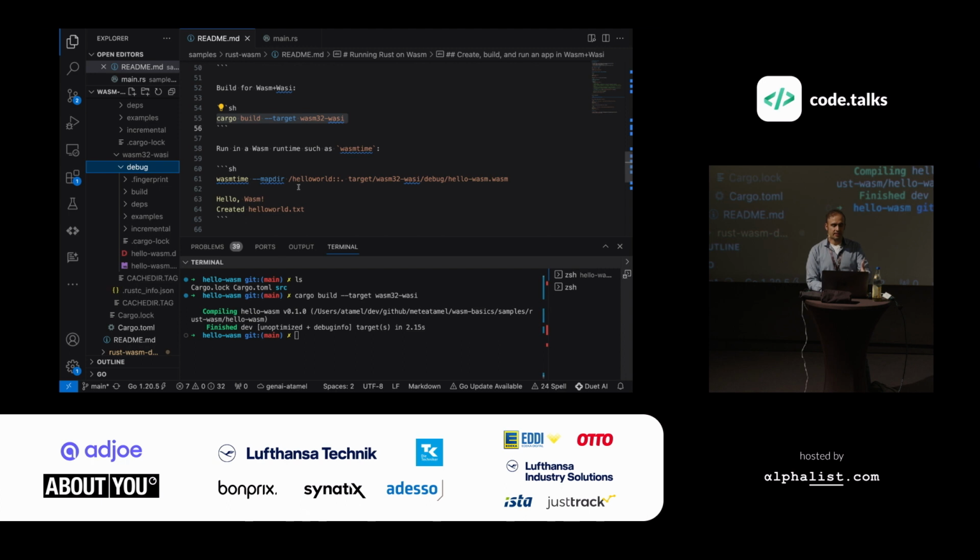And then to run this, you can use Wasmtime or WasmEdge or whatever runtime you have. But you need to allow your module to access your host, and to do that, it's runtime specific. So in this case, we are passing this map-dir flag. And this basically says, when the module accesses hello world, map that to my current directory, right? So that's how we are allowing the module to access the directory that we want to write to.